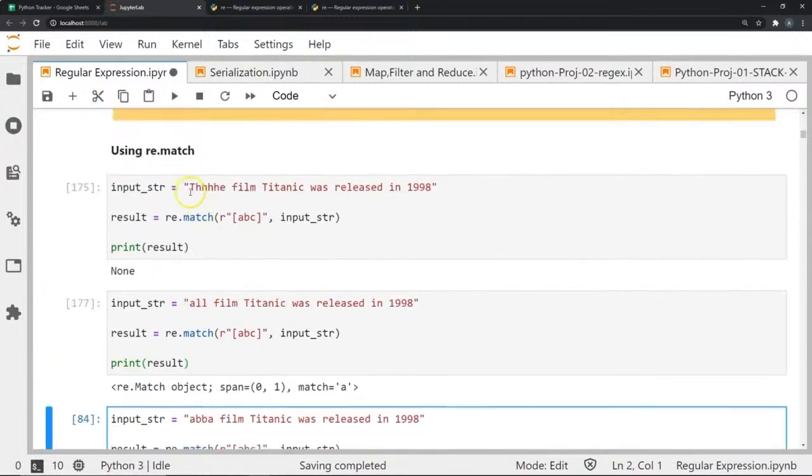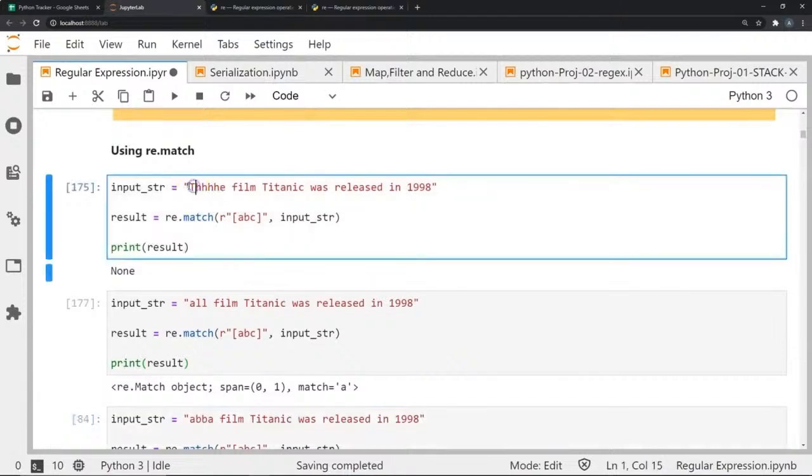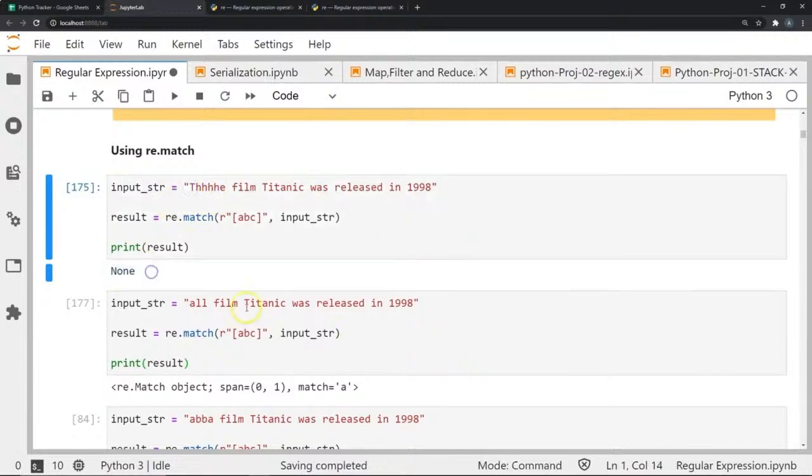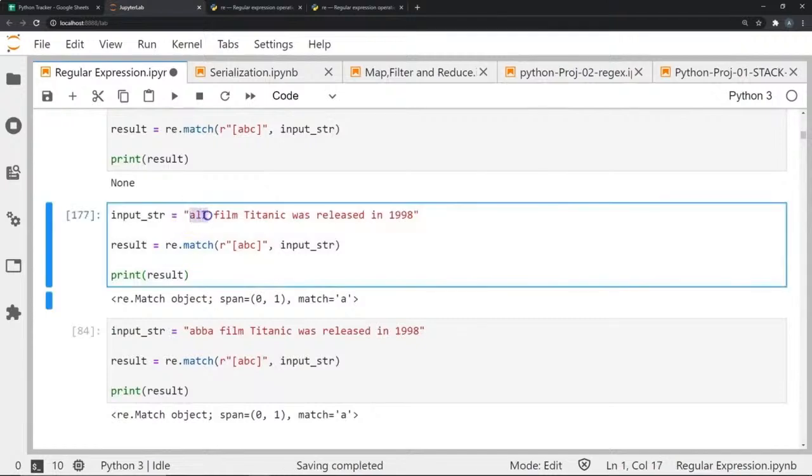So what happened in the first instance was that it was only searching for matches in this particular word in my larger string. And since it found no match, it gave us the result None, which was not the case in the second example because it found a match immediately in the first letter A.